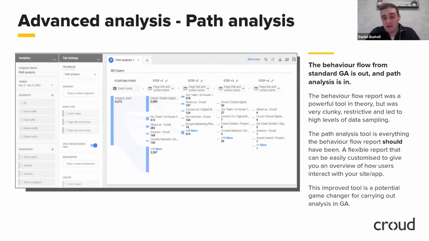But how the behavior flow tool worked in practice, well, in my experience anyway, there may be several people on this call who've had great success with the behavior flow tool. But I found the behavior flow tool in Universal Analytics to be really clunky, really restrictive, and it always led to a lot of issues with data sampling. I found it more of a hindrance, and I was never really able to use it that well. Whereas the path analysis tool is what the behavior flow report should have been. It's flexible, it's really easy to use, it's quick as well, so you're not waiting 10 minutes for it to load every time you make a change.